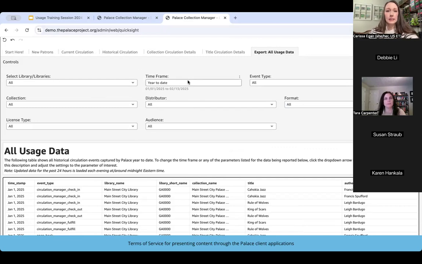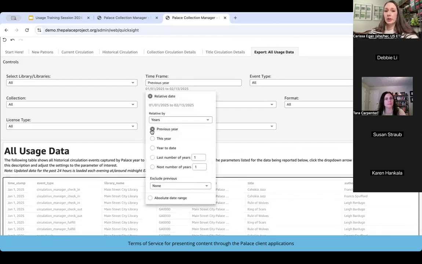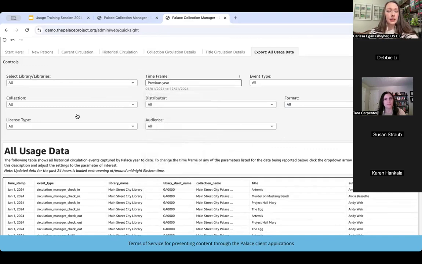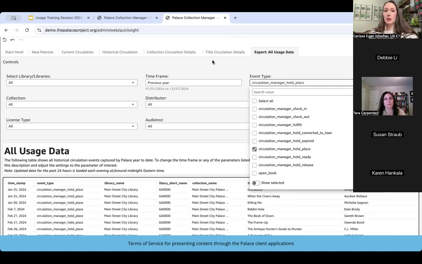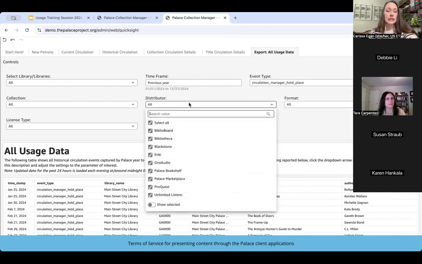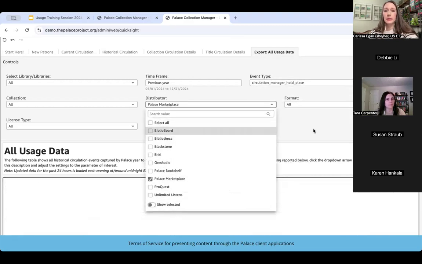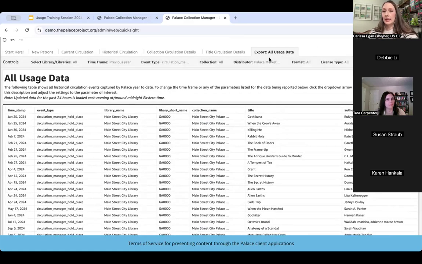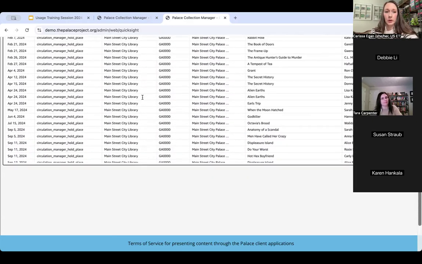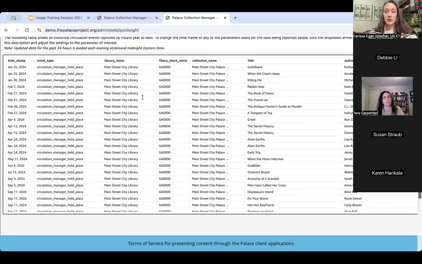If, for instance, I wanted to see, let's do the previous year, and let's say I only wanted to see, I don't know, let's see, holds that were placed in the previous year. And maybe I just wanted to see holds that were placed for Palace Marketplace titles. That will apply those filters to this data. And then again, you can click to download in either CSV or Excel. So you can get the whole kit and caboodle of all of the data, or if you want to pre-filter it before you download it, you can do that here in this interface as well.